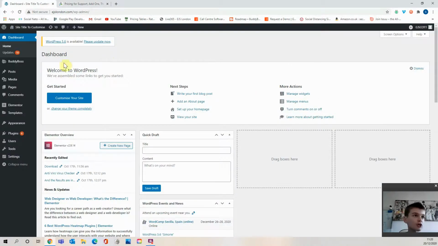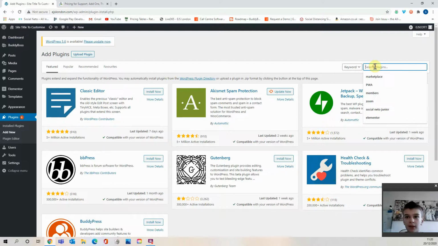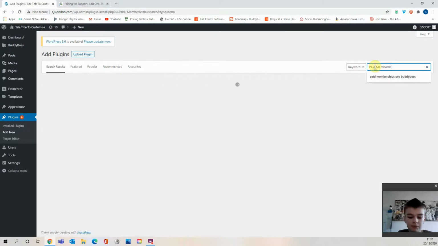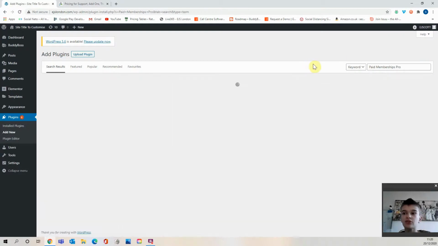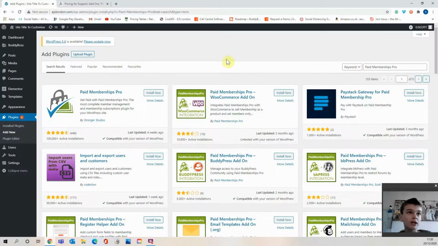So let's get started. First of all, I want to head into the back end of WordPress and go to Plugins, Add New, and then we're going to type in Paid Memberships Pro. It's going to be the first result there. Paid Memberships Pro, so we're going to click on Install Now.